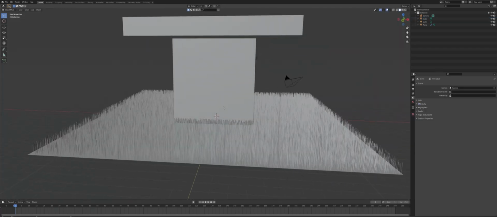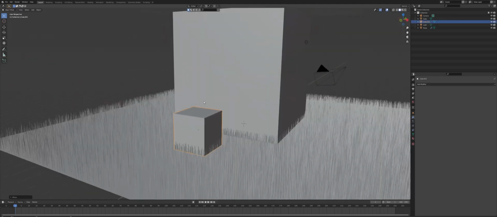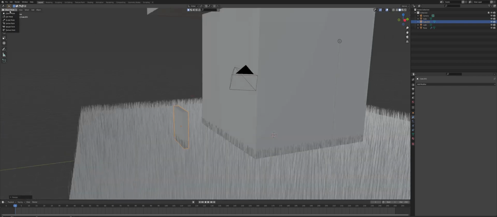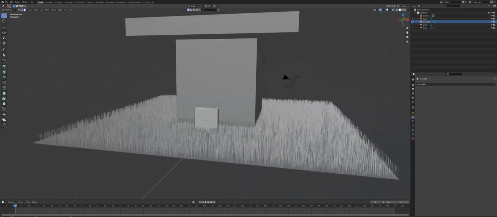Okay, so now let's create the door. So press Shift and A and add a cube. And I'm just going to move it here so I can see it. Okay, and then press S to scale it down on the Y axis. Okay, and then go back into edit mode. Select the top face here and press G and Z to move it up.